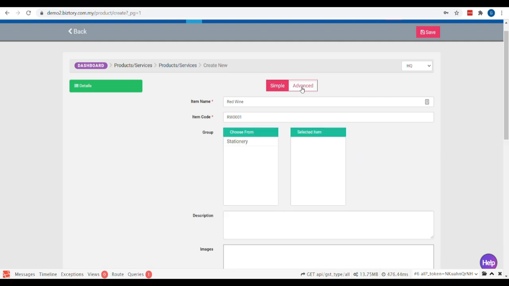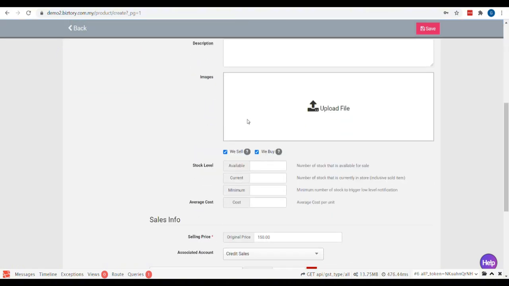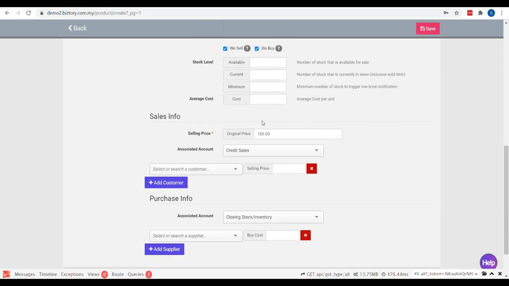I just put it in, and then under Advanced I can put the description over here. I can upload the picture over here. Let's say Apple C is my regular customer. Every time she purchases from me in bulk, so I will give her a special price. Let's say for Apple C, I will set the price at 100 ringgit for this item.